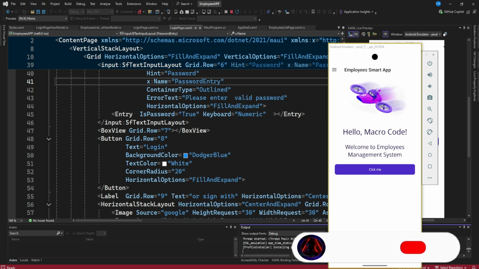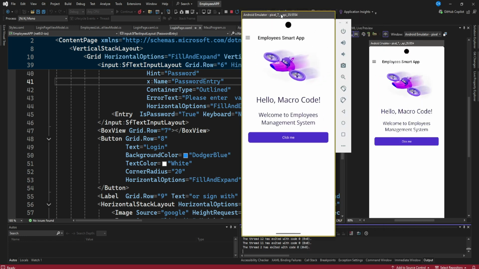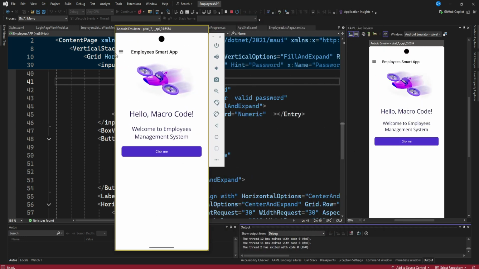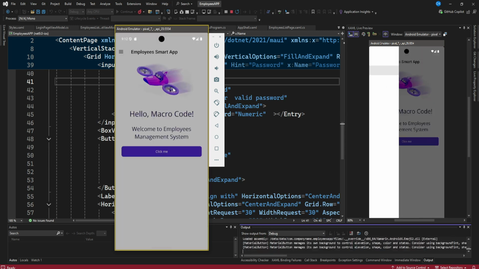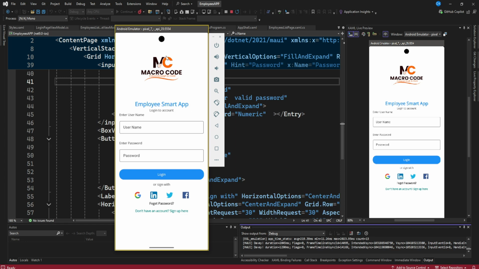So today we are going to proceed with our mobile app, that is the employees smart app. As you can see on our screen, we have this particular app. In our previous video, we actually created our login screen. Let me just show you. This is how our login screen looks like.